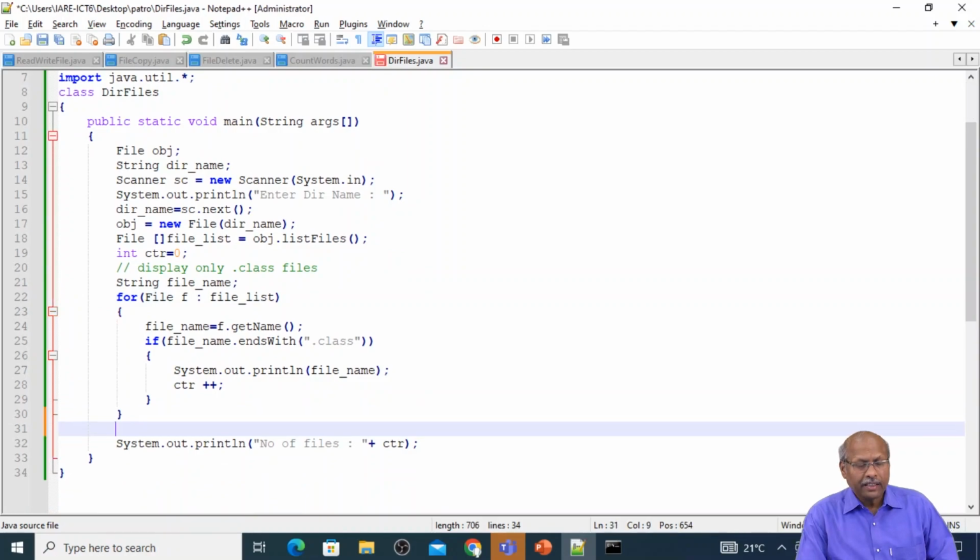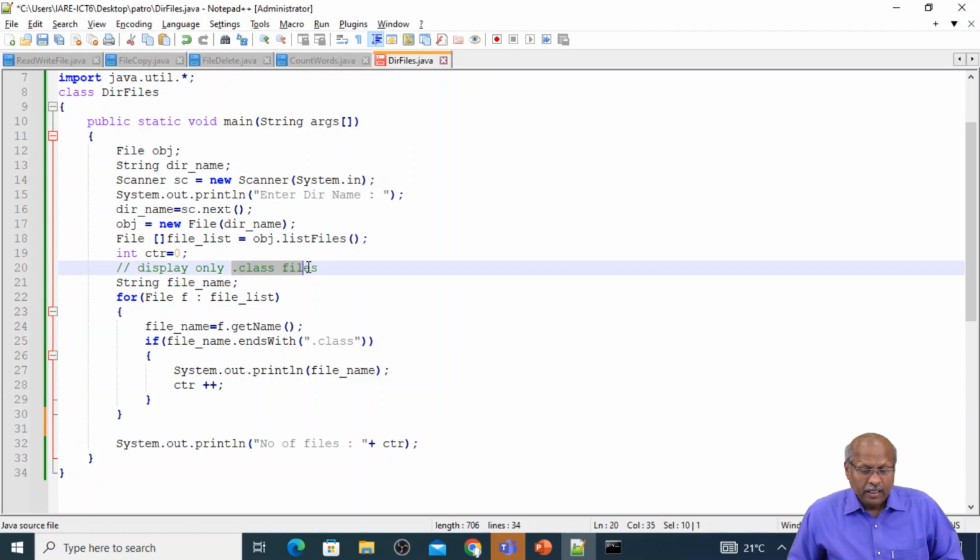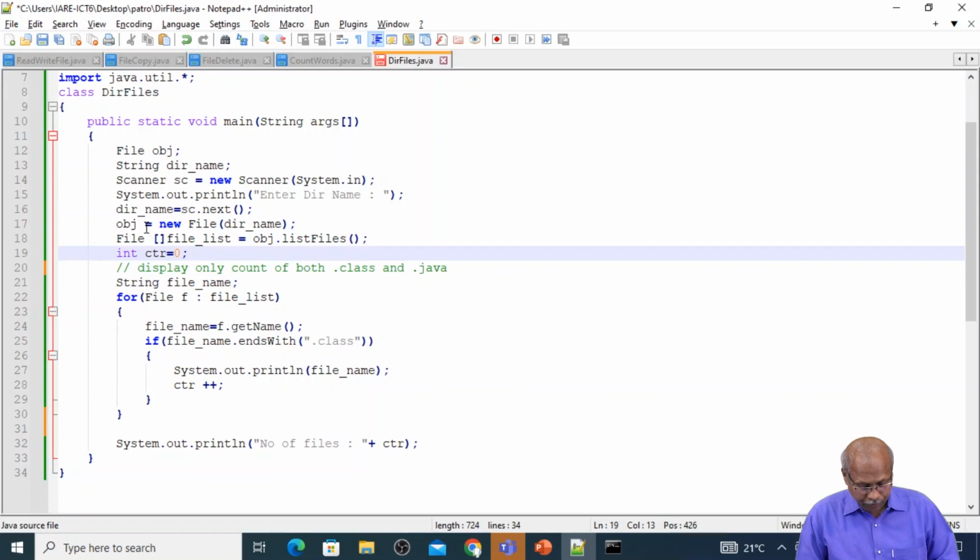Now, I will ask how many .class files and how many Java files are there. Print their count. Display the count of both .class and .java. I want the count of both: how many .class files and how many .java files. In that case, I'll make two counters. One counter is the Java counter and one more is the class counter.